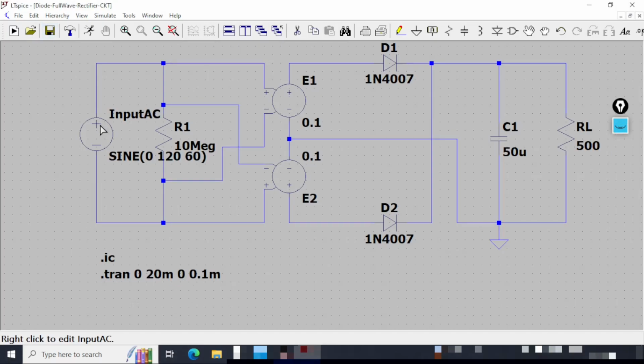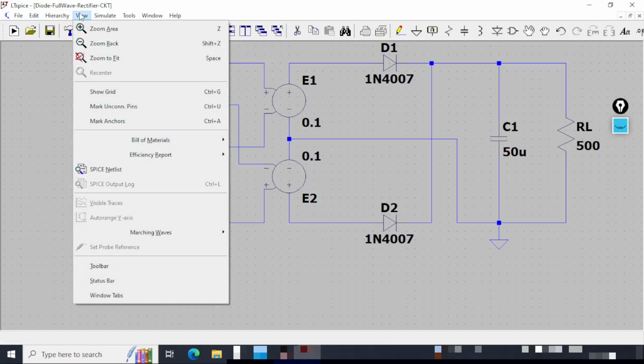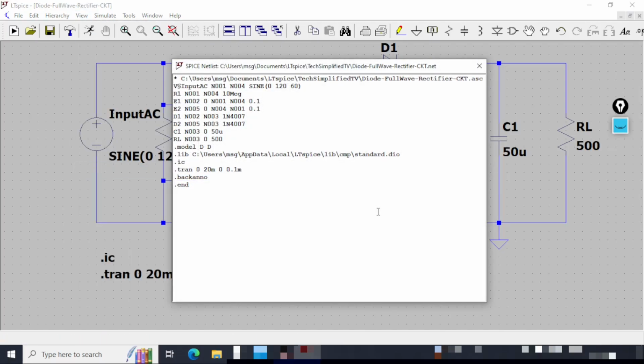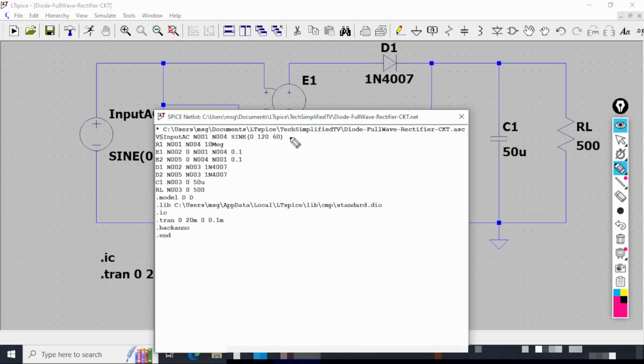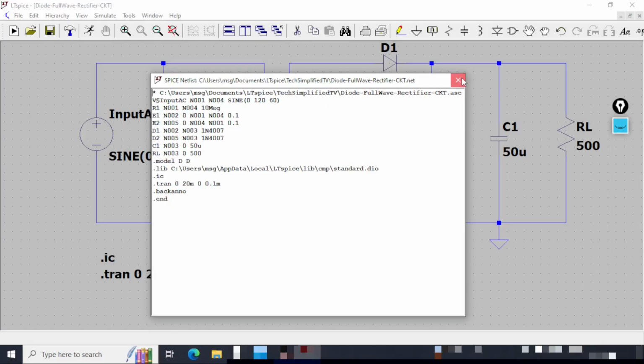Let me save the circuit. Next I'll go to View, then SPICE Netlist. Here you can see we have the input AC voltage, we have the R1, we have the two dependent voltages, we have the two diodes 1N4007, whose models will come from this diode here. Also we have the capacitance, which is the bypass capacitance. Also we have the load resistance, and we have the transient analysis and .IC, and that's all. So I'll click and close it.